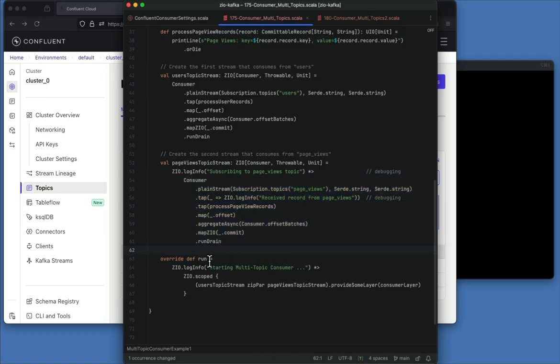Okay, so now we can go on to the end and we have the run value here. And I left this log info here from debugging, so we'll leave it in there for now. That's just fine. So we do a log info on that, starting the multi-topic consumer. And then right there, we have the ZIO scope. And now what we're going to do is say, take the first stream and zip par that with the second stream, and then provide a layer, which is our consumer layer for that.